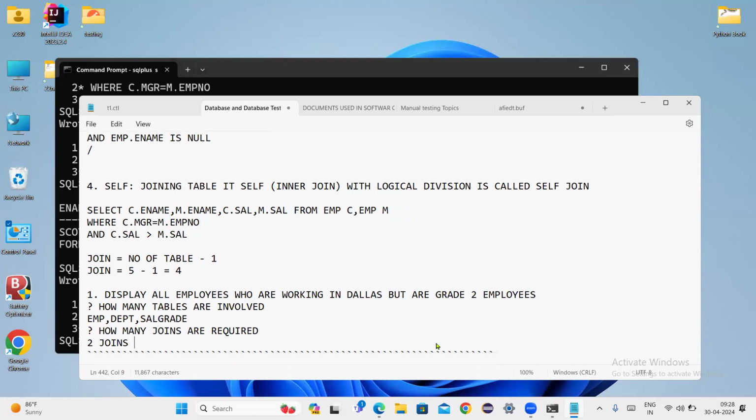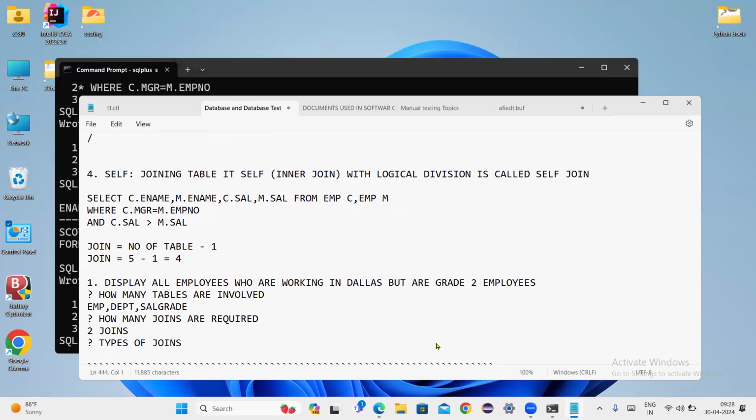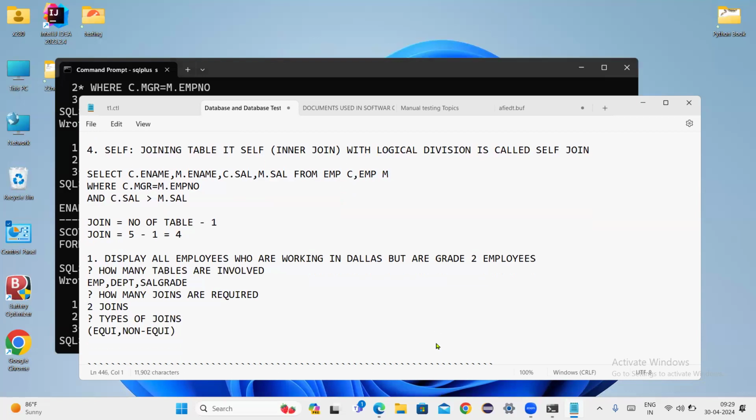Now, what are the 2 types of joins required? Common table, common column: equi. That is, EMP and department will have an equi join. Okay. And salary with sal grade, non-equi join. So I'm combining 2 types of joins and joining 3 tables. How to do it? Let us see.